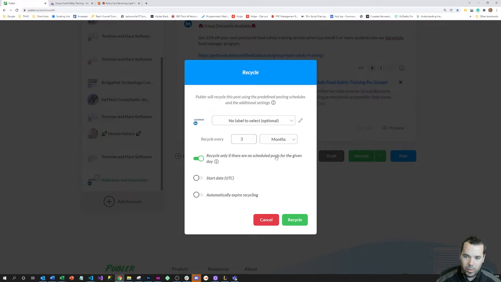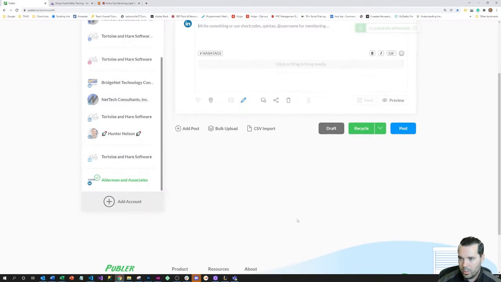I like to enable this recycle if there are no scheduled posts for the given day, because I only want to post once per day most of the time. You can set a start date if you want, and then you can automatically expire your recycling after a certain duration, but I don't want to expire this one. I want this one to run indefinitely. So I'm going to hit recycle.